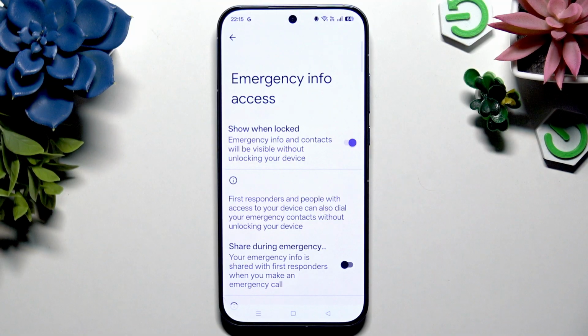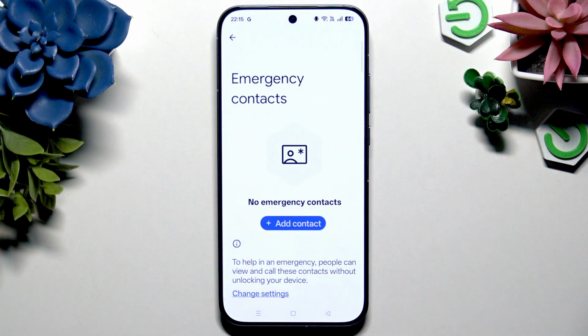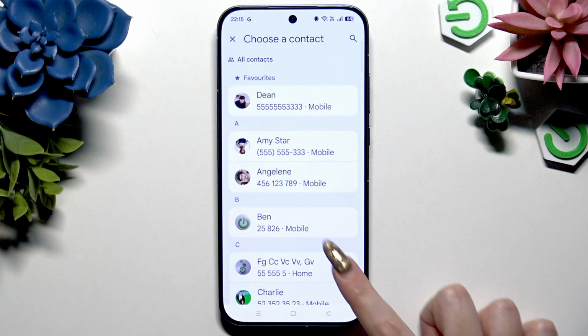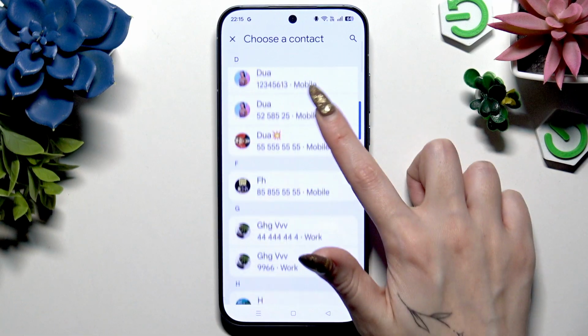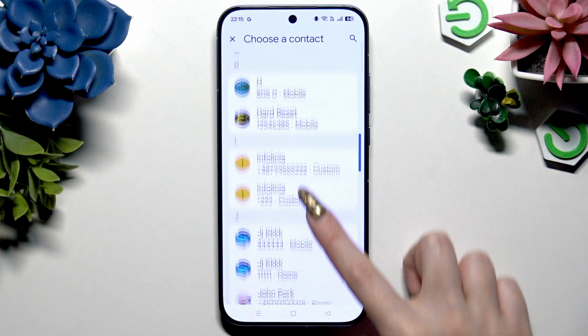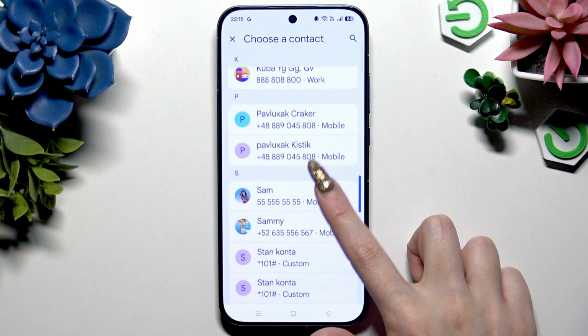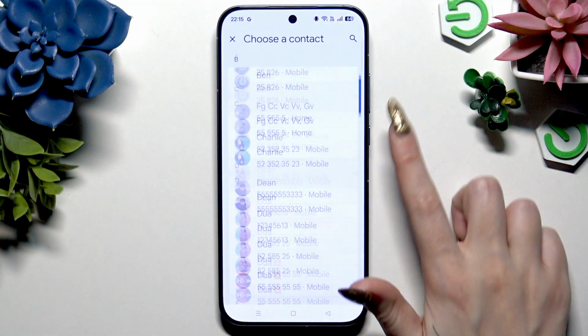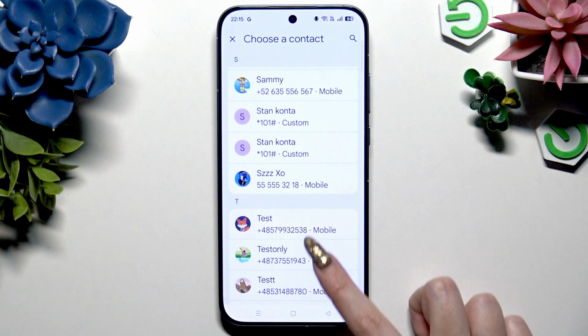So when you're absolutely sure this feature is on, you can go back and hit Add Contact to start adding your numbers. Just click on the one you wanna set up. And then do exactly the same with all the other ones you need.